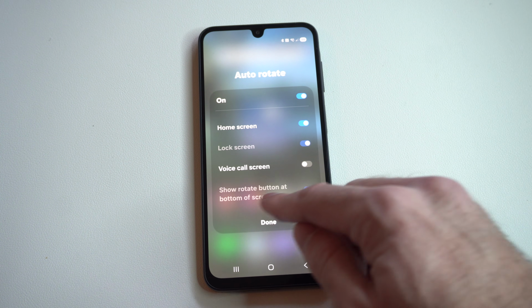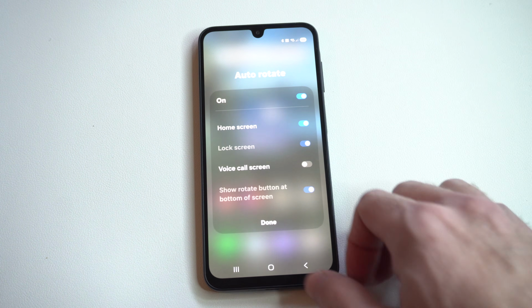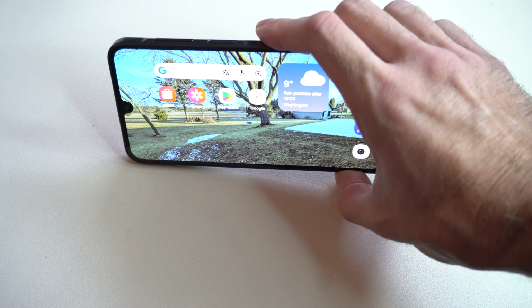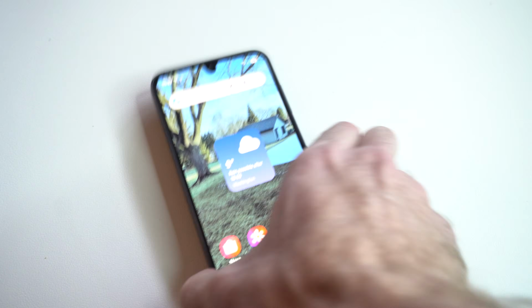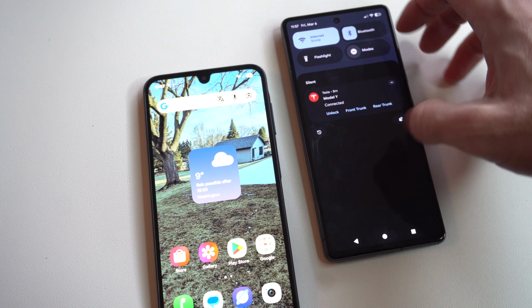Show rotate button at the bottom of the screen, lock screen, home screen. So we have a home screen turned on too. Now we rotate it and go to that screen. So we try that out. I don't think there is an option to hold down the button on this one.